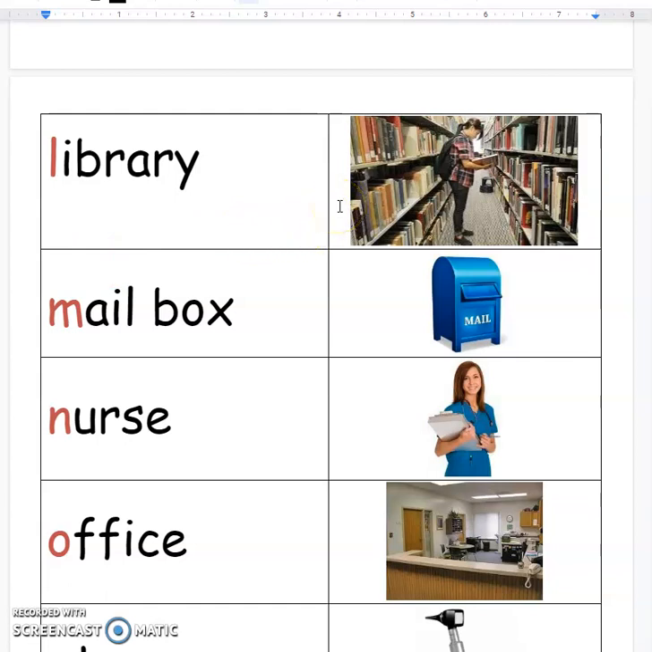Oh, boys and girls, I'm looking at this and look at all those books. Did you see it? Big L, little l, what begins with L? Library. Library begins with L.